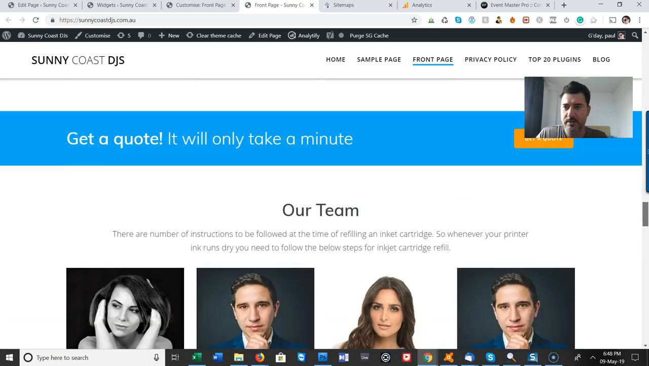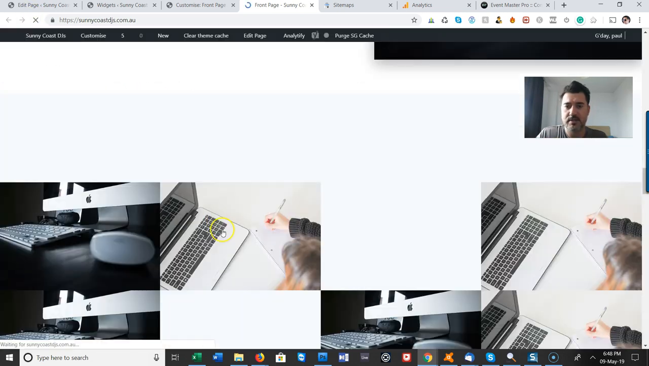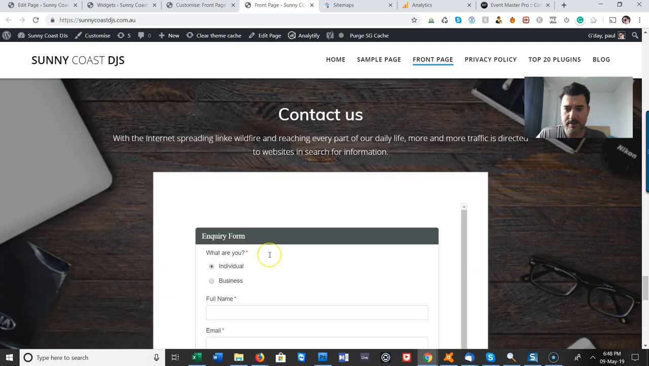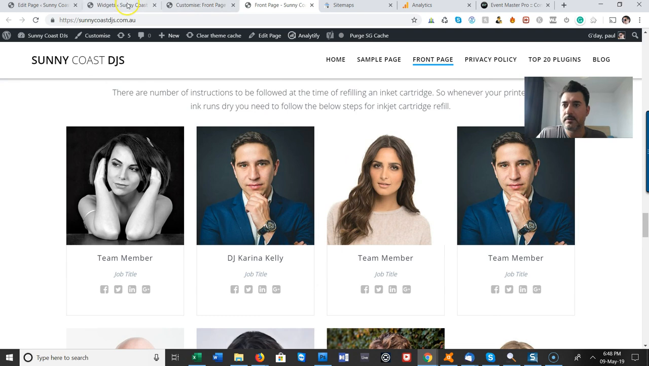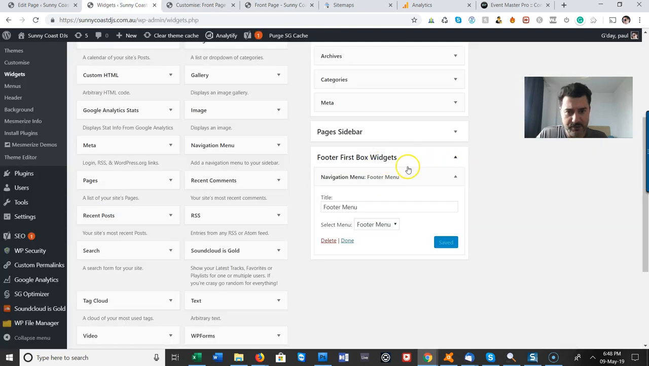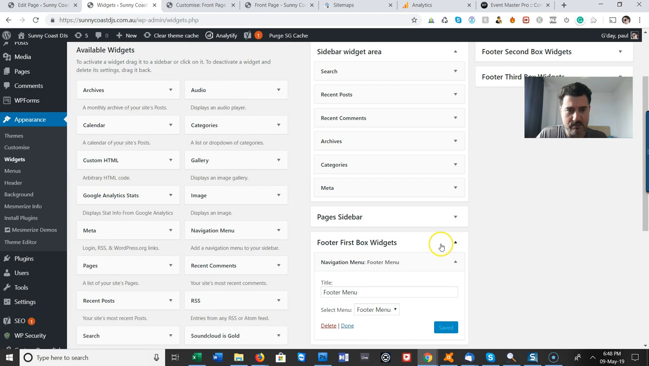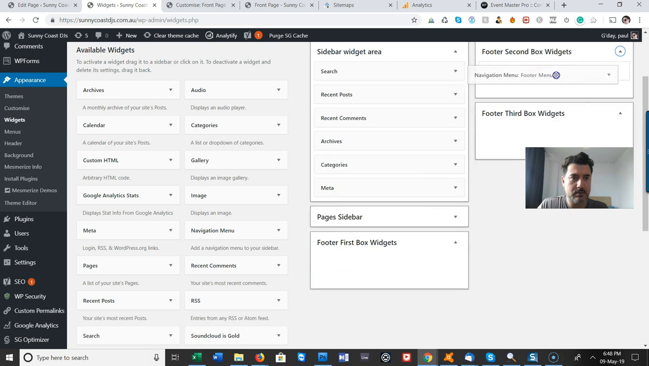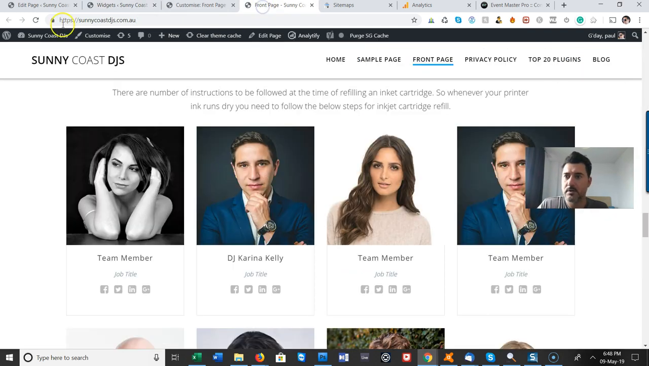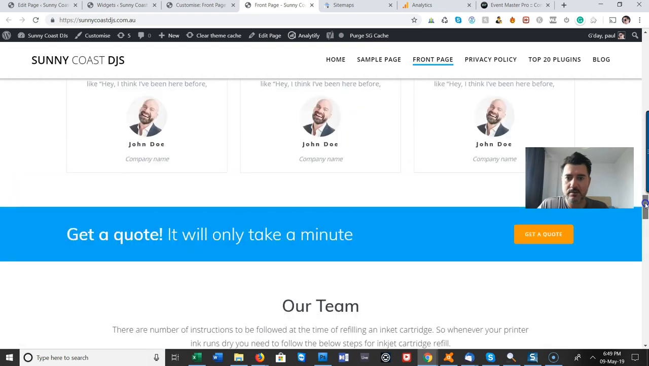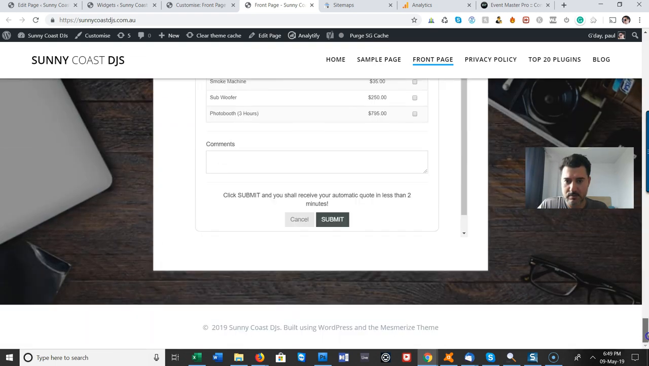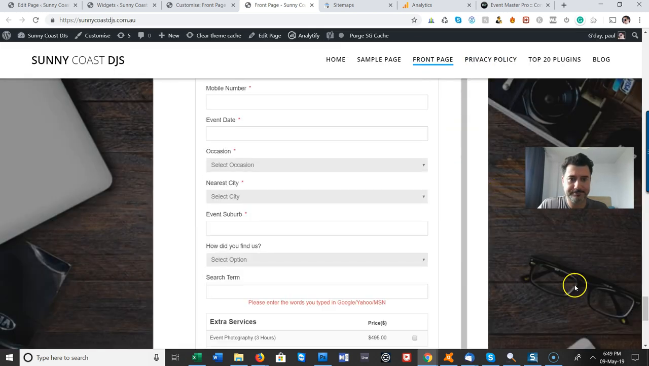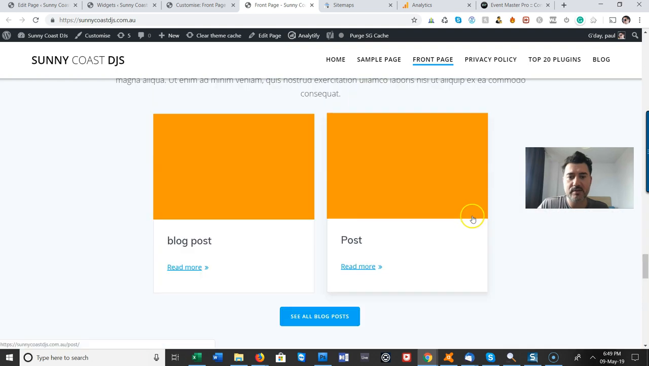And it should be around here somewhere. Let's see what's going on. Where is it? Widgets. First box widgets. Footer. First box. Let me try second. I'm not sure where this footer section is. Okay, we'll come back to that, but that is the method.